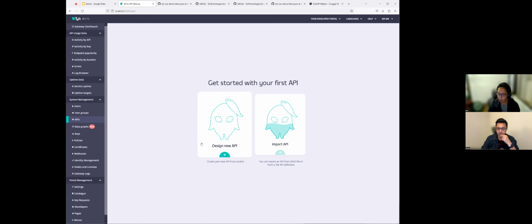If we do design an API from scratch, it would be a blank page. It's a blank OpenAPI document file. You will actually be meeting with a UI that allows you to build out your own API specs in an interactive manner. We'll get into that after we import that. You will get a taste of what the API design looks like.